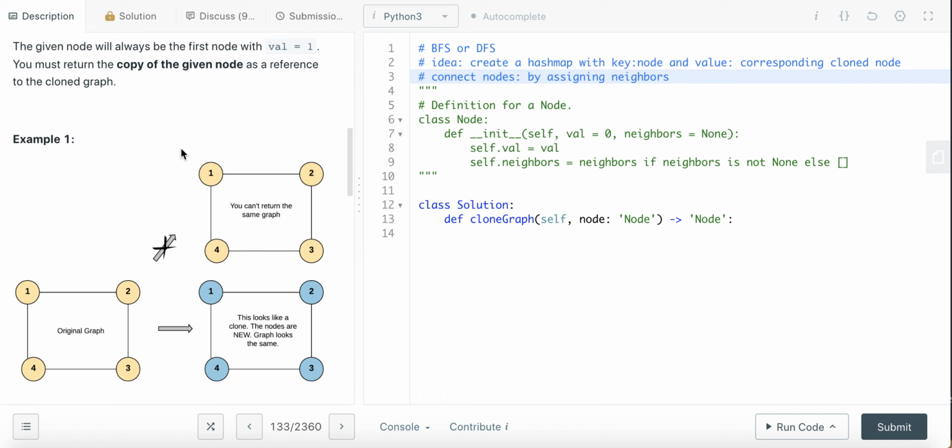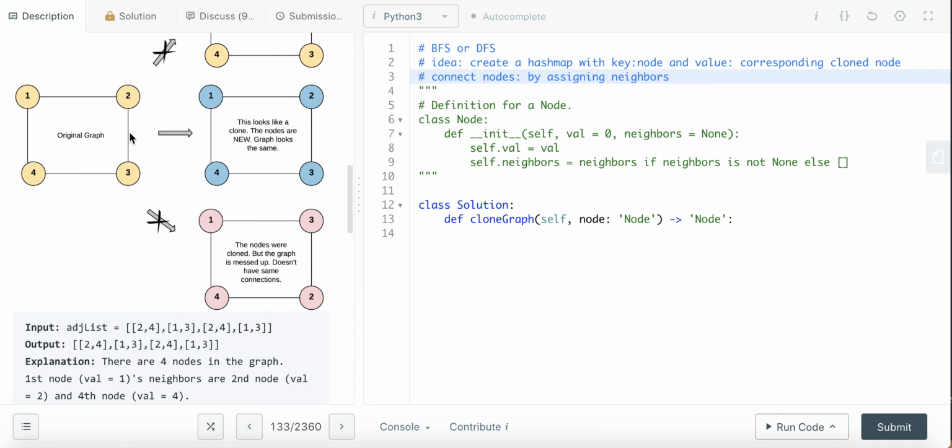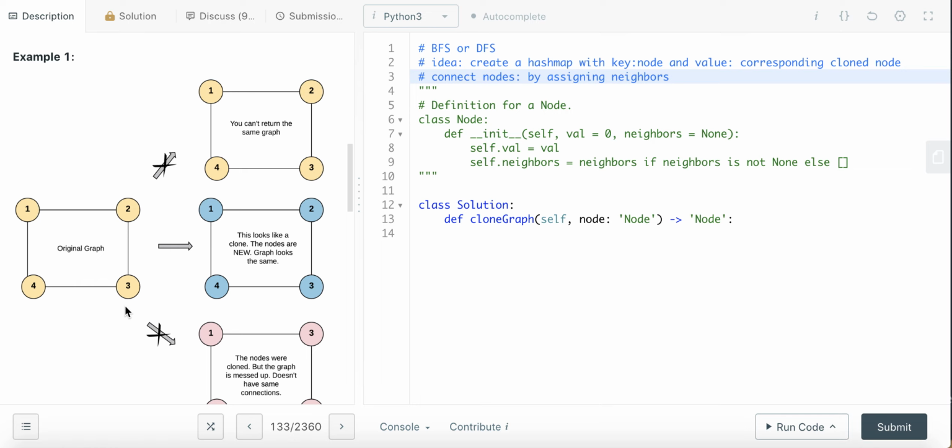So the problem statement is a little bit confusing, so let's try to understand it through an example. We have an original graph, and you can see it's 1 indexed, so the nodes are 1, 2, 3, 4, and they're connected together. We want to create a deep copy, which means you cannot just return the same graph. That's a shallow copy, so this is not a solution. We want to create a deep copy. So the nodes should be new, but the graph looks the same.